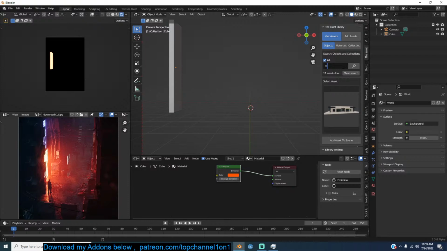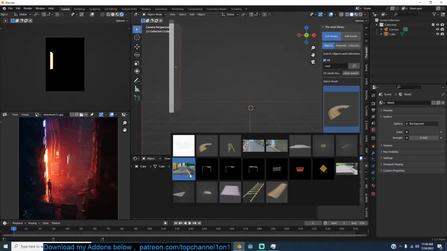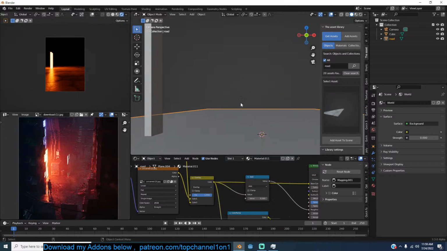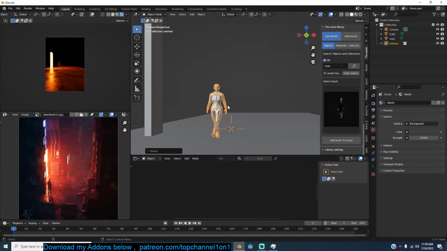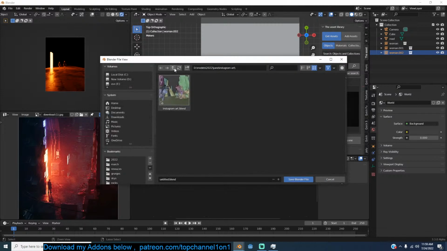I don't know. Road. Let's get a road asset. I'm going to use maybe this. I don't know. Yeah, that is good enough. Scale it down. Let's add some people for scale reference and just to populate our scene.